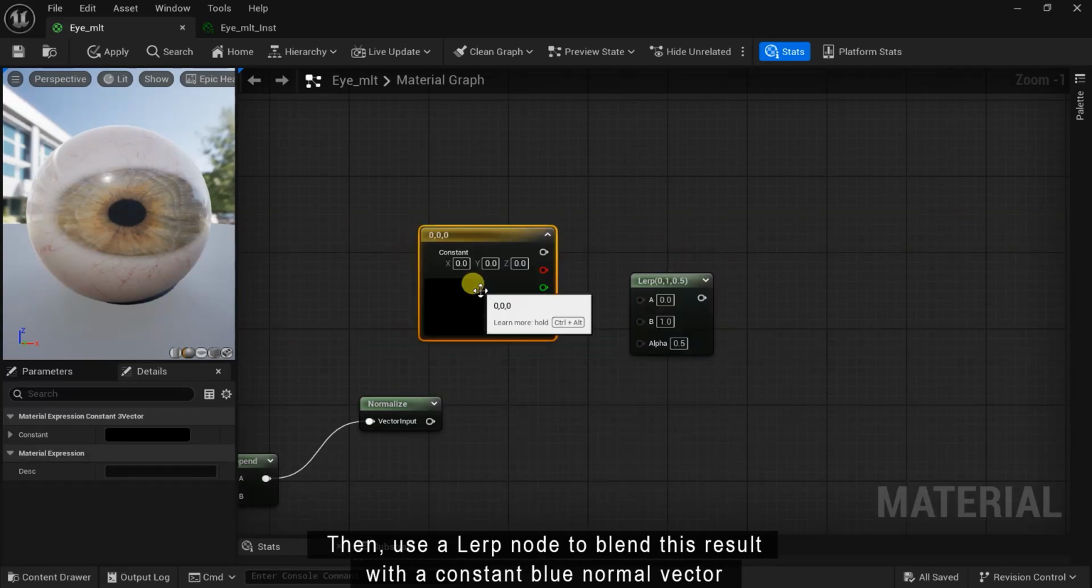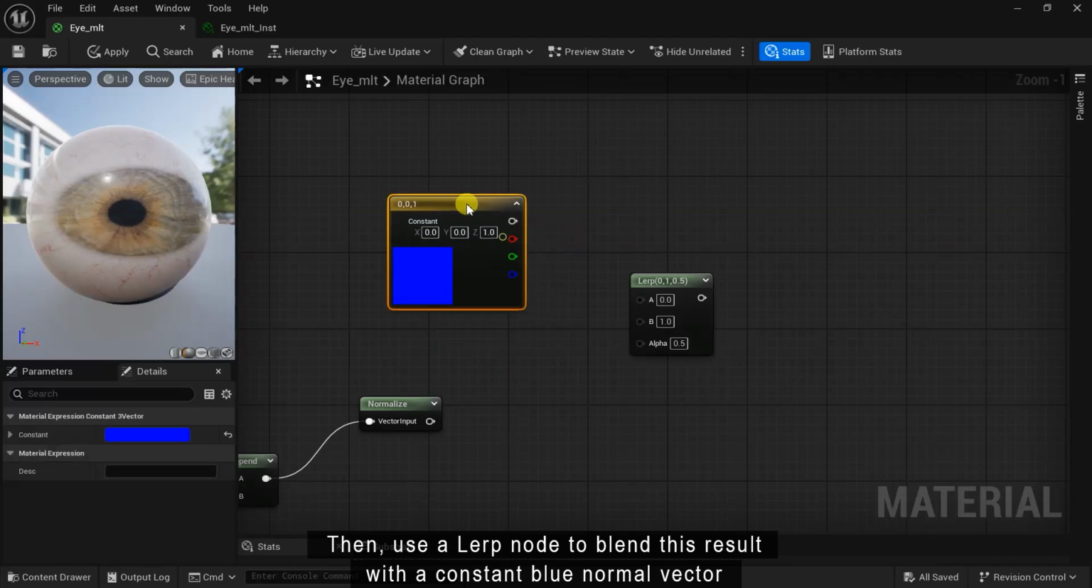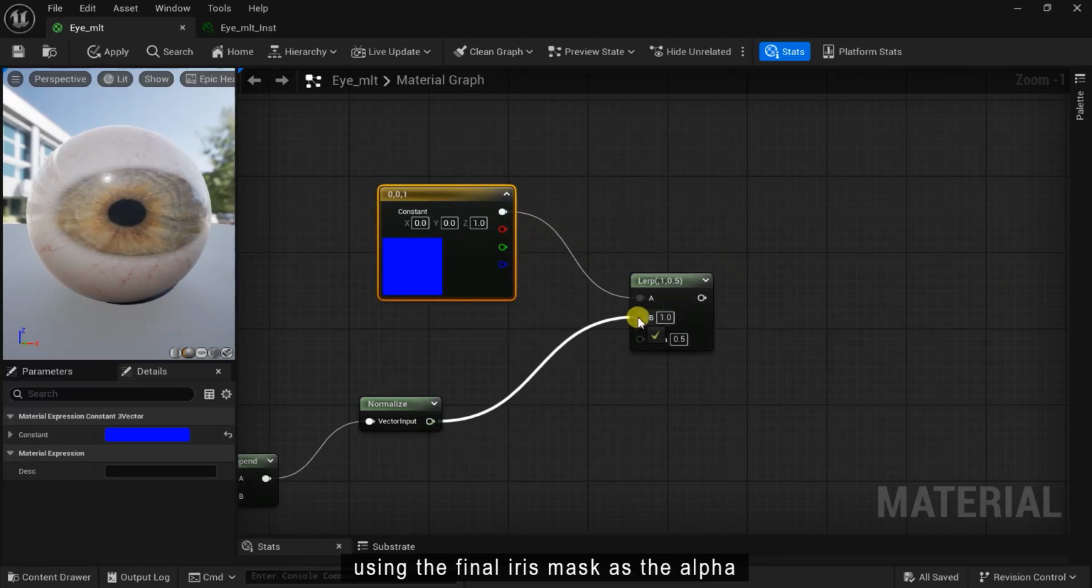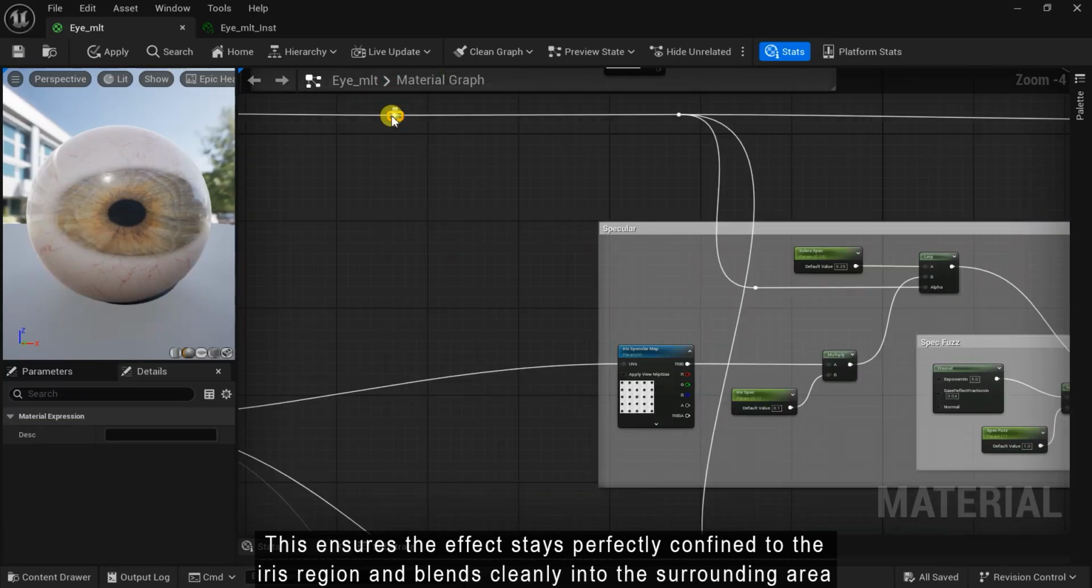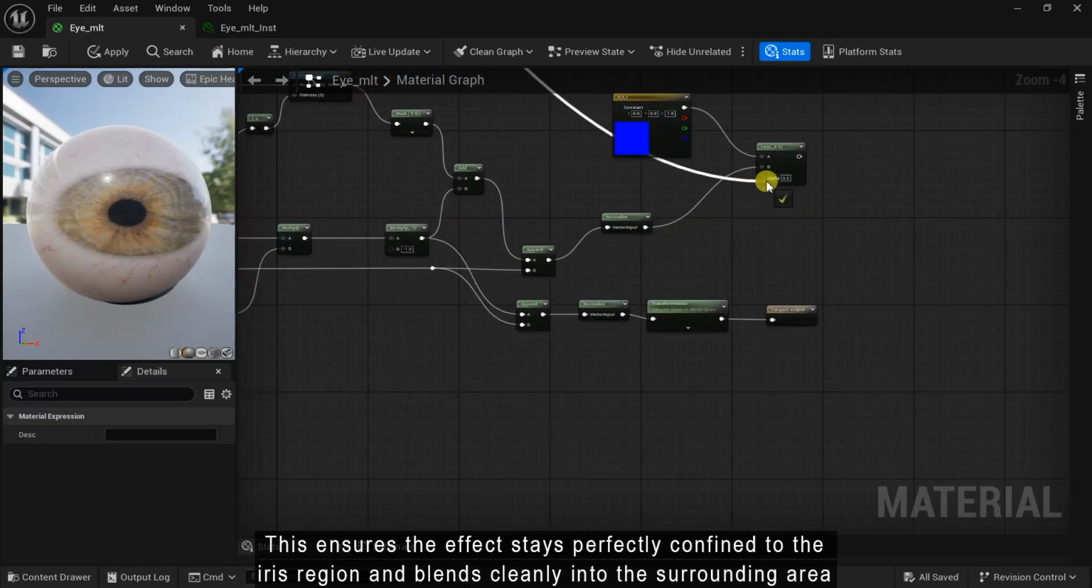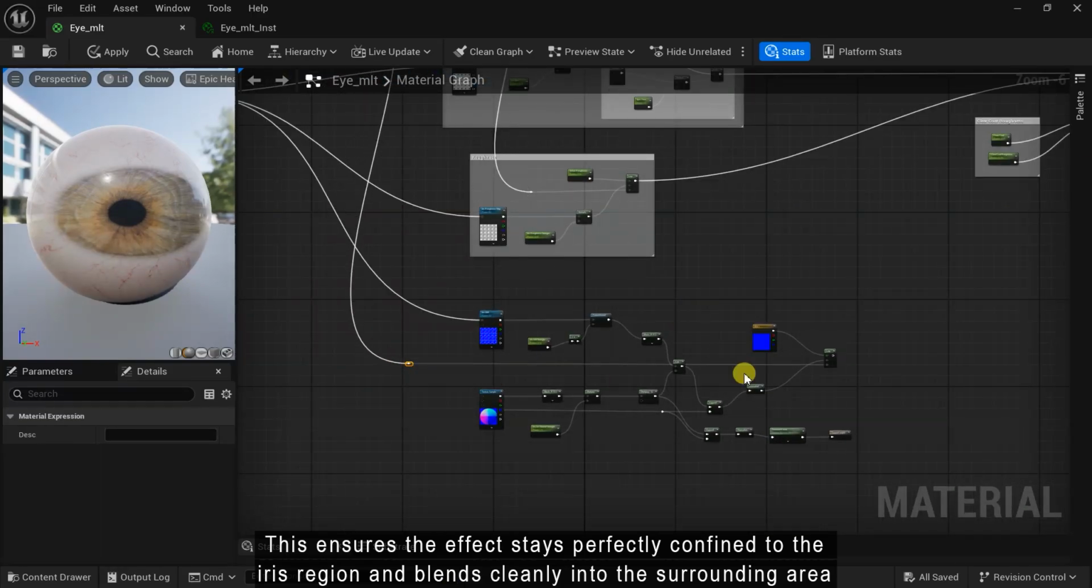Then, use a lerp node to blend this result with a constant blue normal vector, using the final iris mask as the alpha. This ensures the effect stays perfectly confined to the iris region and blends cleanly into the surrounding area.